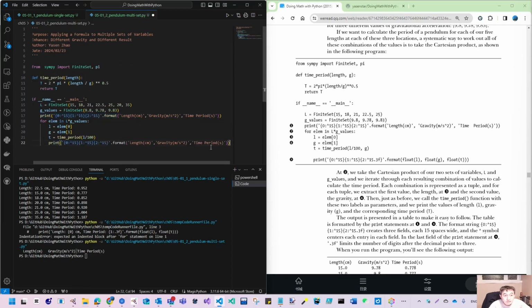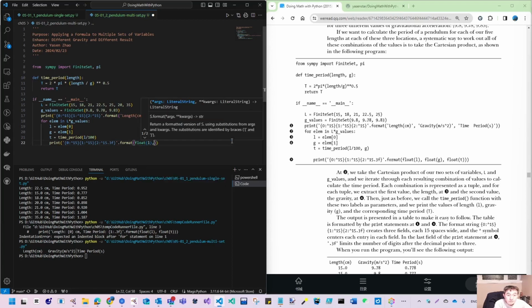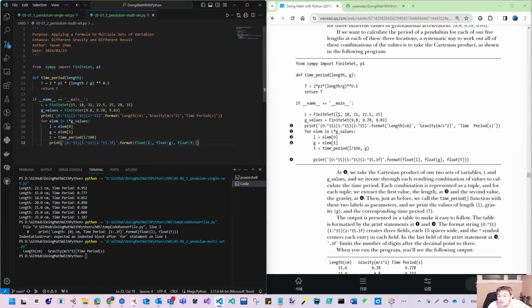So for the print format is these three, but the last one should be our float number. And then we will see the headers here. So the format is float. We already extract L, and also extract G, and also float over T. So T is the returned value. So that is the return T. So return this capital T will be assigned to the smaller t.